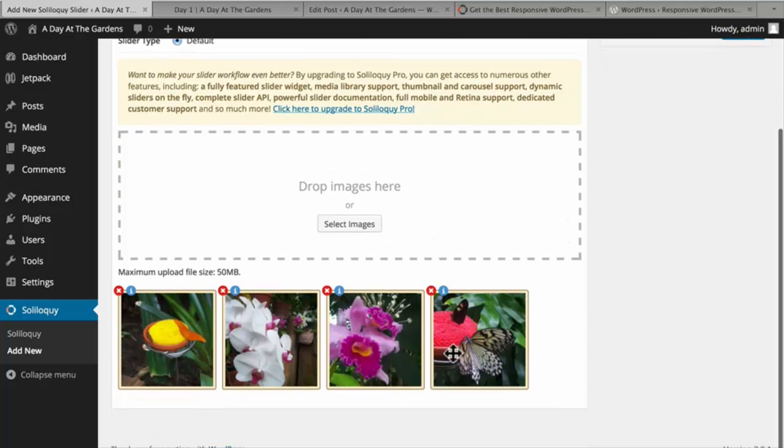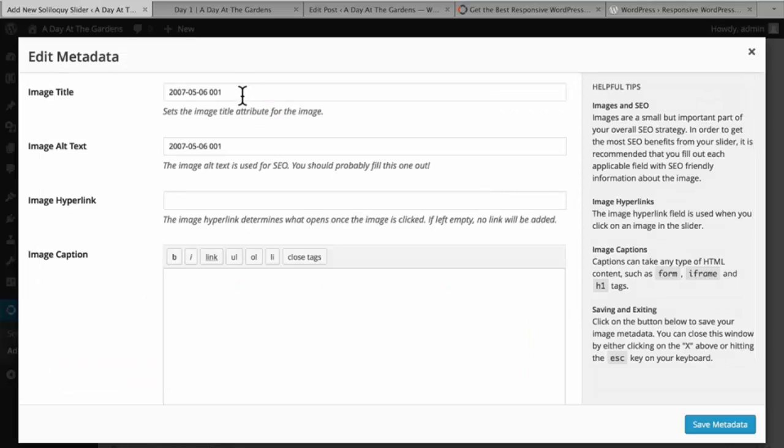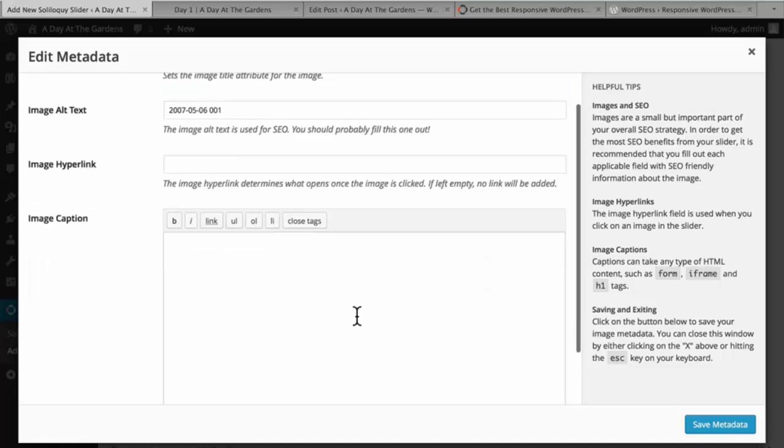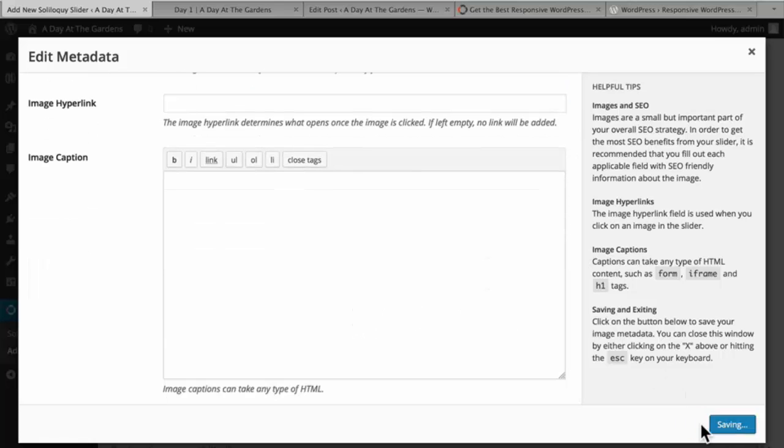And here are our images appearing just like that. You can click the eye and put in some metadata. You can include a long-form caption as well if you wish.